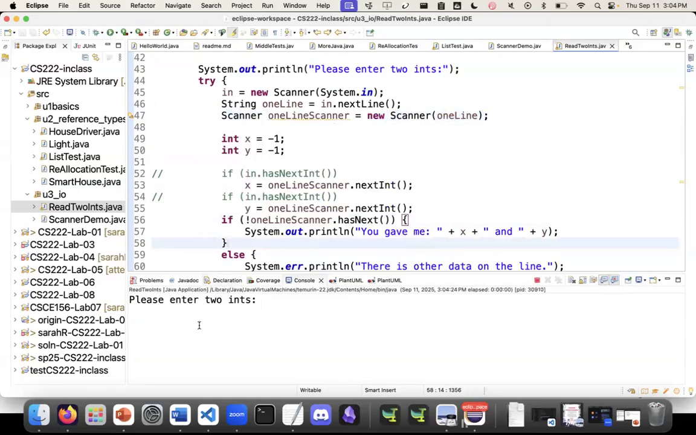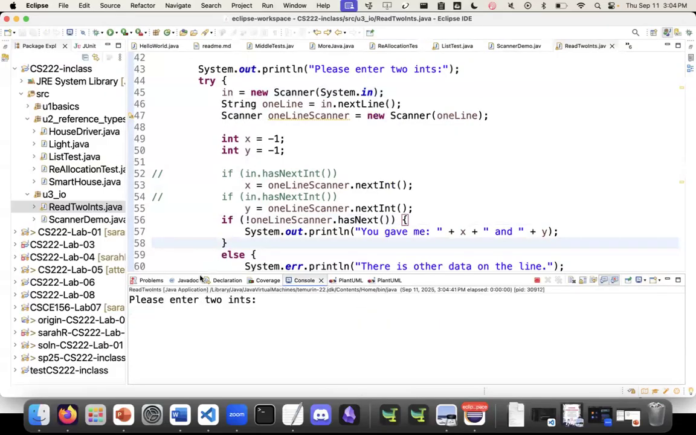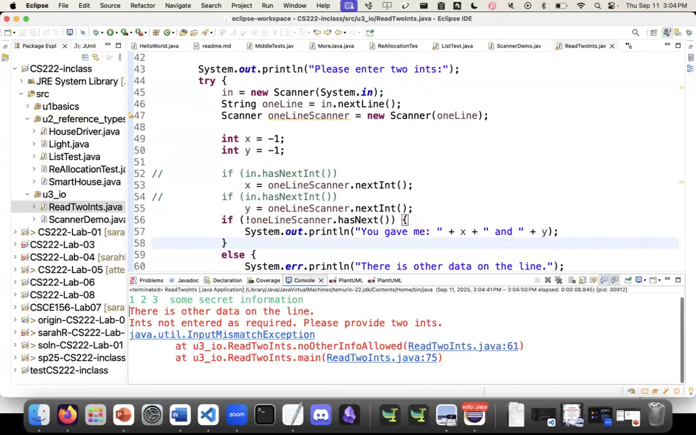And so now let's test what if we give it 1, 2, 3, then it errors out. There's other data on the line. Hooray, it did what we wanted it to do. Ints not entered as required. Please provide 2 ints. So if we have some secret information later on, it doesn't allow it, which is what we wanted.